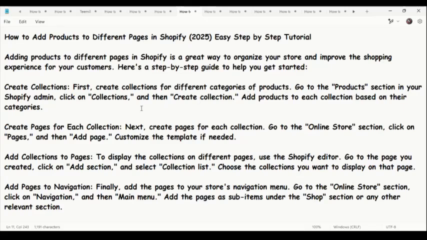Once that is done, you also have to create a page for each collection. So next, create a page for each collection. Go to the online store section, then click on pages and then add page, then customize the template if needed. And after that, to display the collection on a different page, use the Shopify editor.